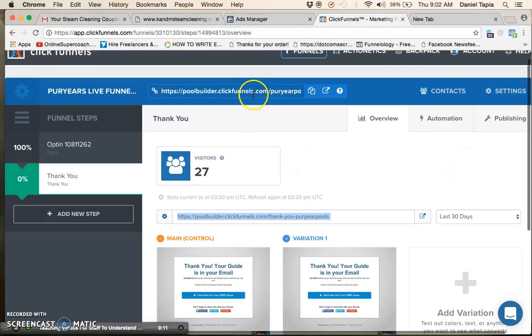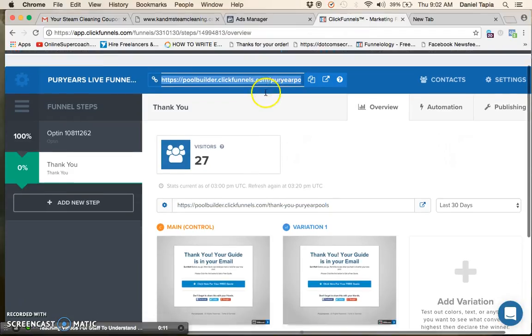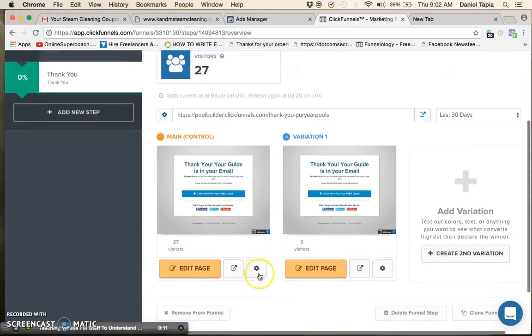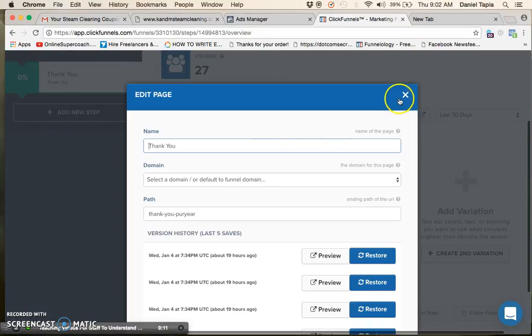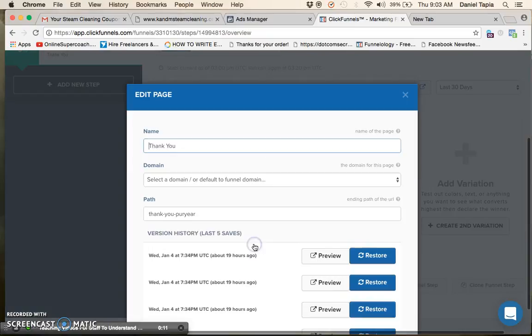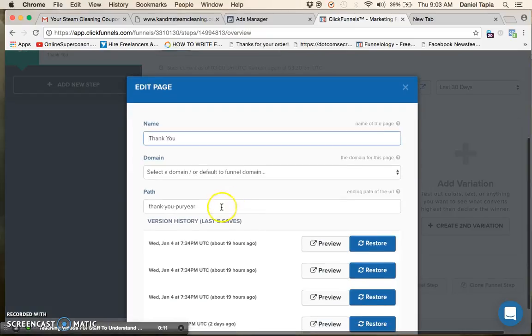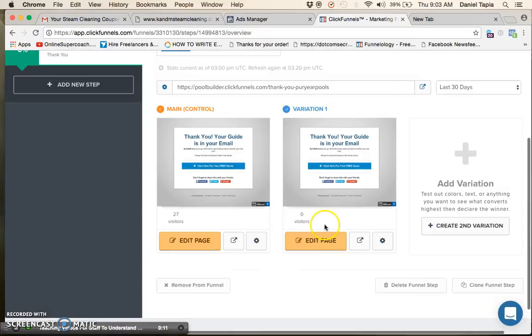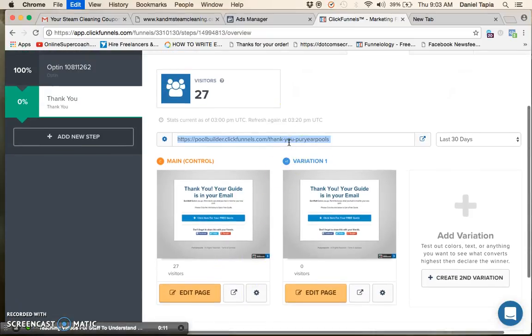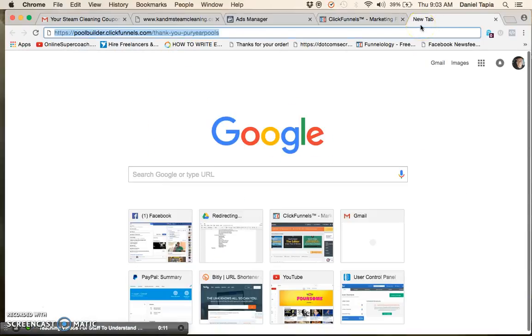There's three levels of URLs. This one, the funnel URL, the variation URL, and then the individual page URL. So what you're going to have to do is go in and click that little turning button right there, click on it, and then this is your path. This is the path that you're going to put onto Facebook. Okay, so you can change it however you want, but you can actually just copy and paste and then pick that one up.